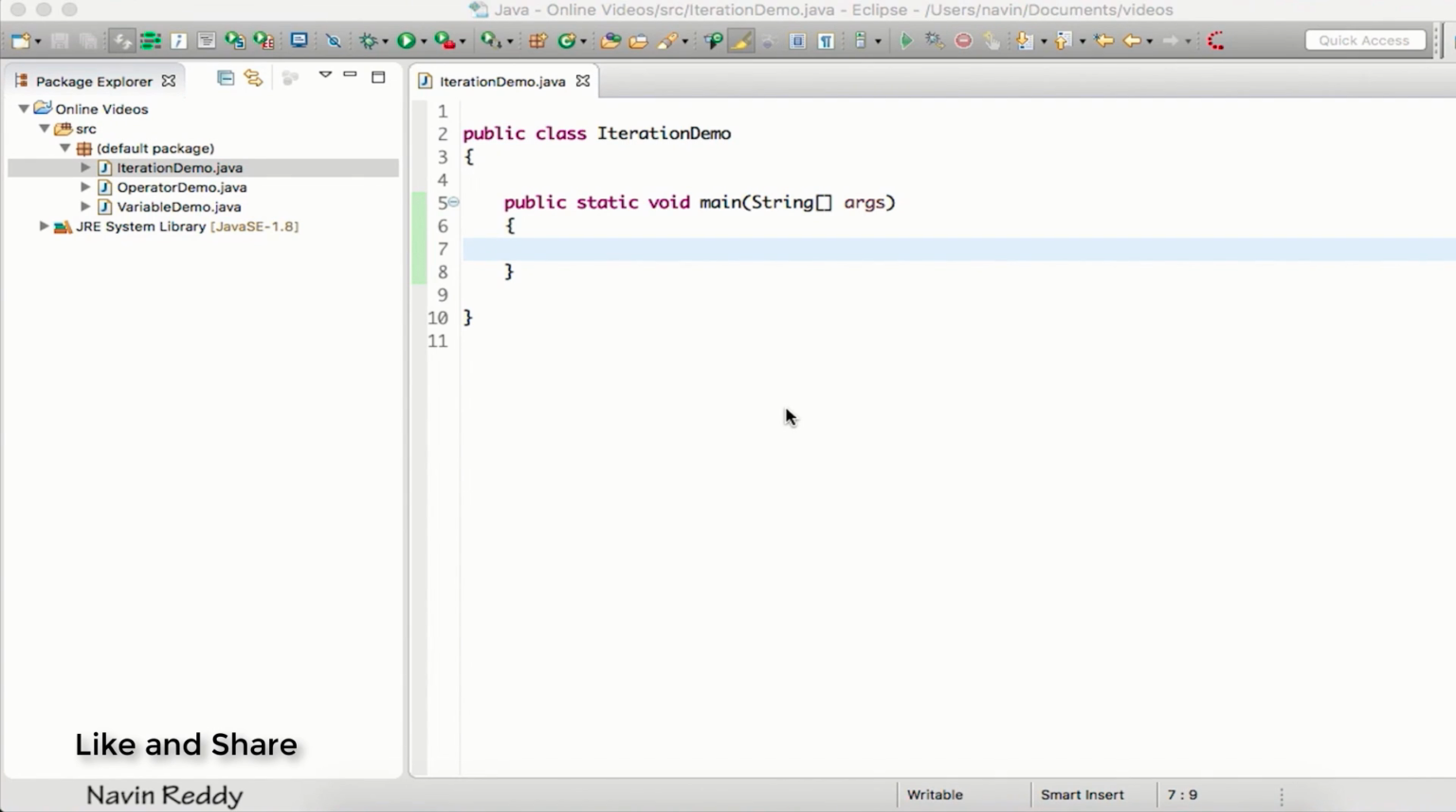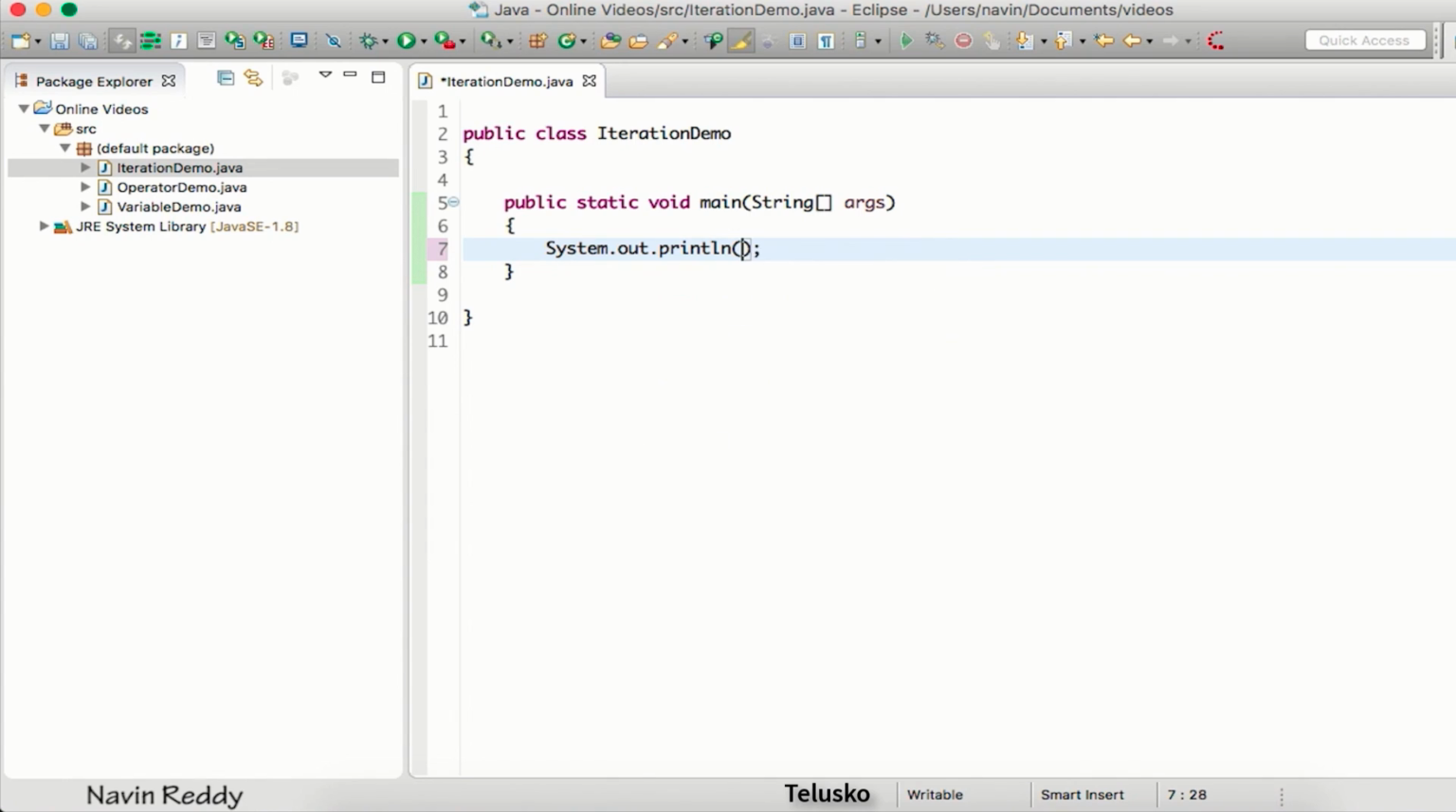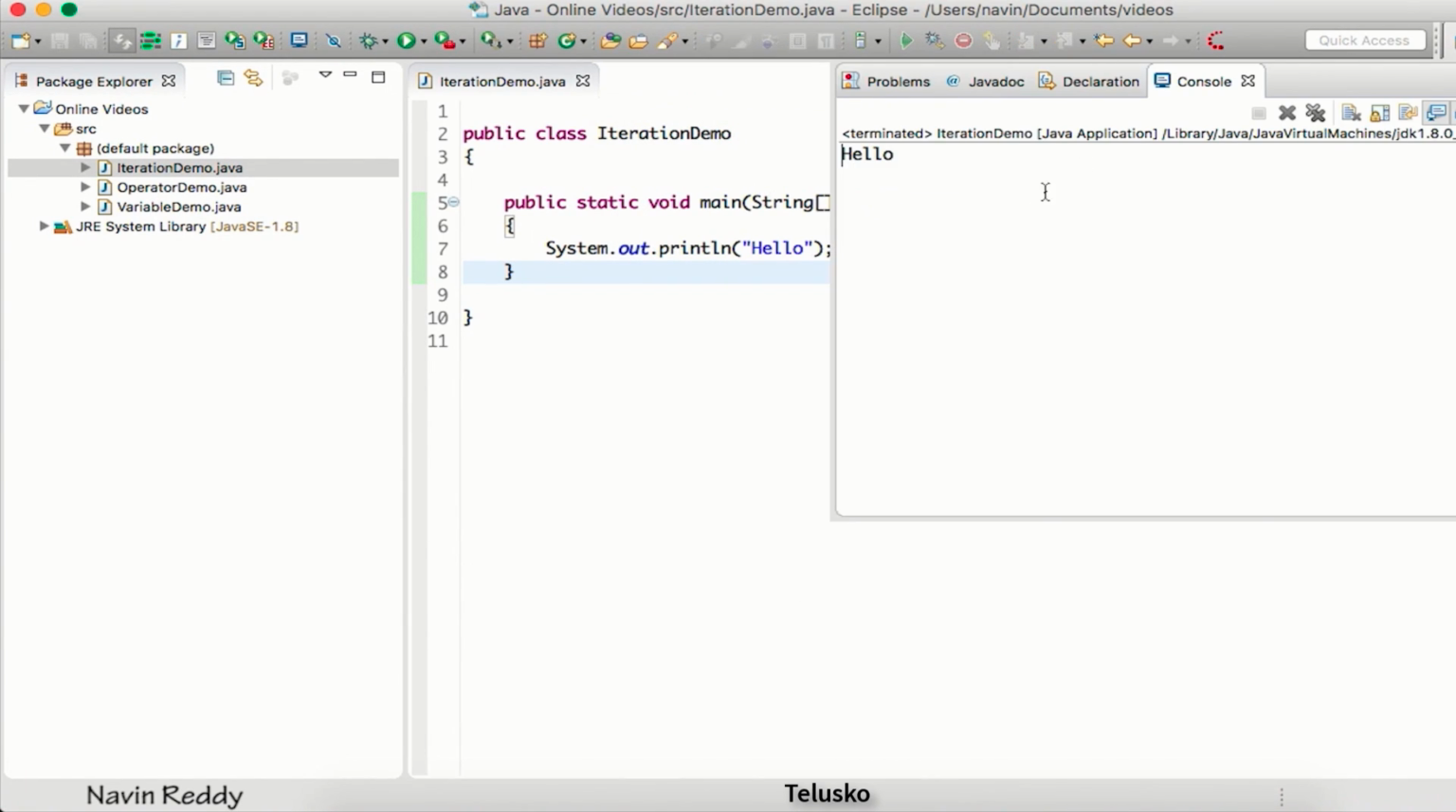Once we are done with the selection statement, let's talk about iteration. What exactly does iteration mean? When you want to repeat something repeatedly, we can use iteration. For example, let's say I want to print a statement like hello. I can simply type System.out.println("hello there"), and if I run this code, you can see we got the output as hello.